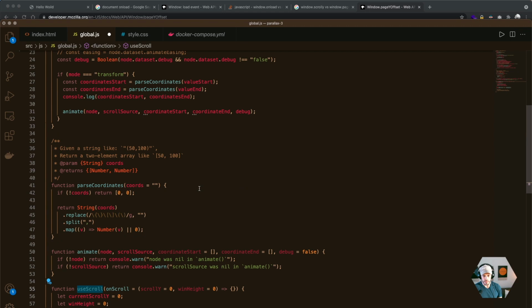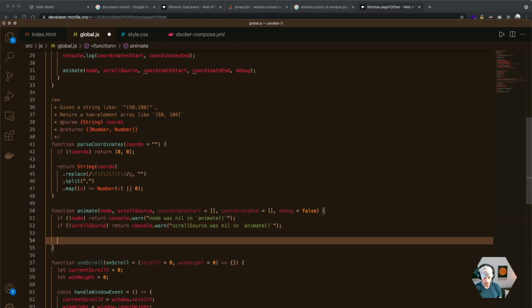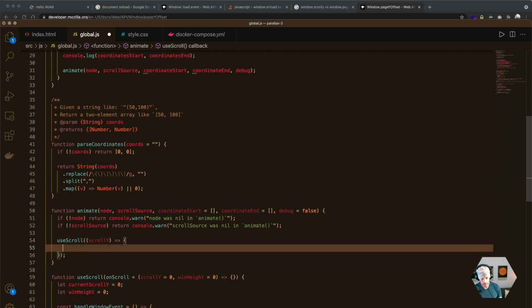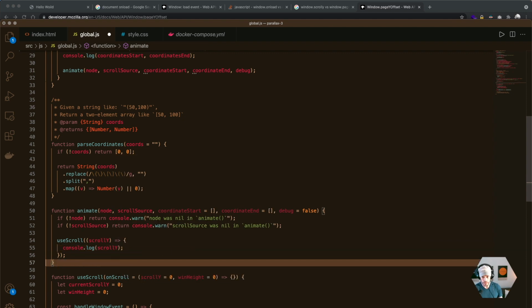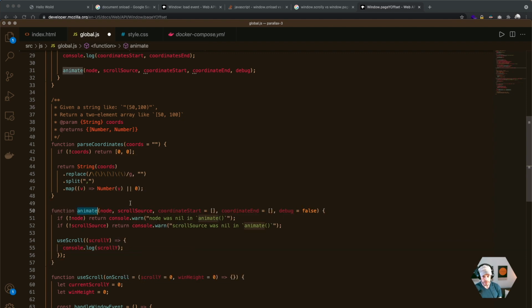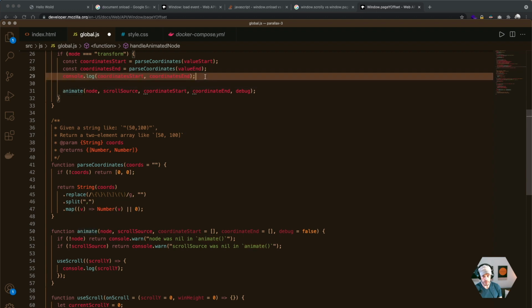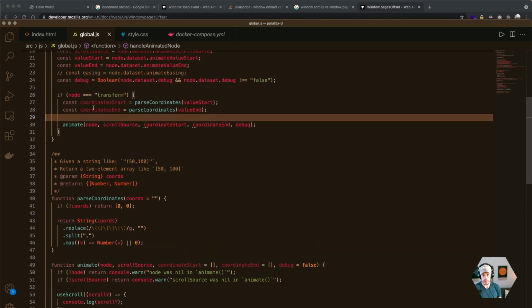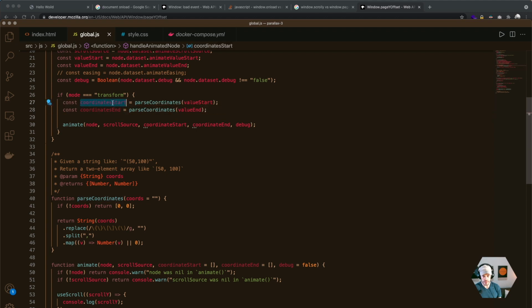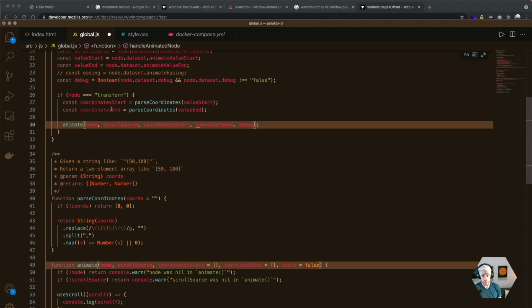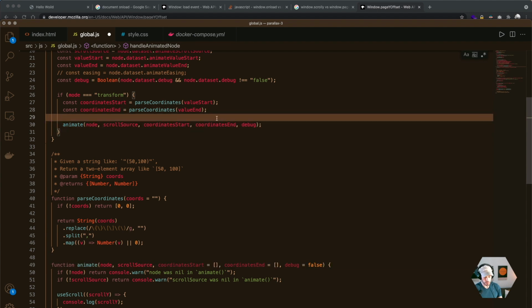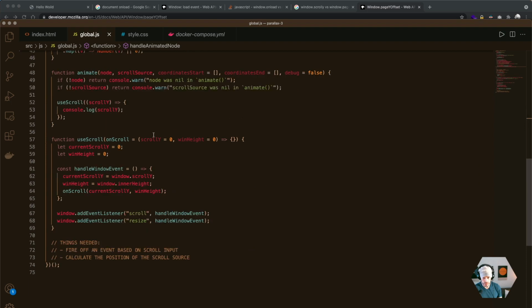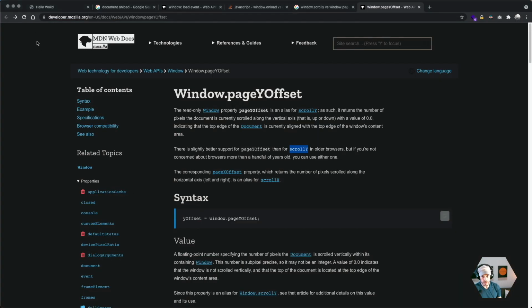So back up here on animate, useScroll, and we pass our callback function with our scrollY. And all we're going to do right now is log out the scrollY value. Okay, we're not doing anything else. And we are calling animate. Perfect. And this is a slight naming mismatch. Coordinates, plural. Glad I caught that early before it was an annoying bug to figure out.